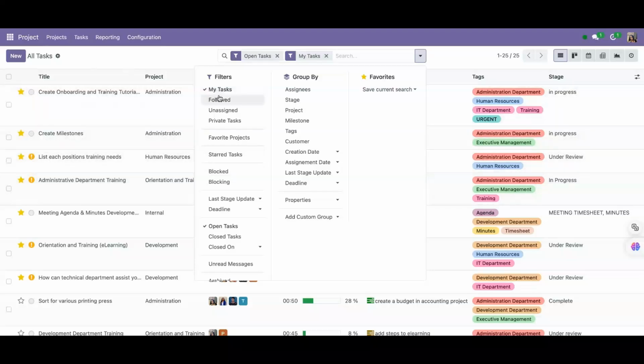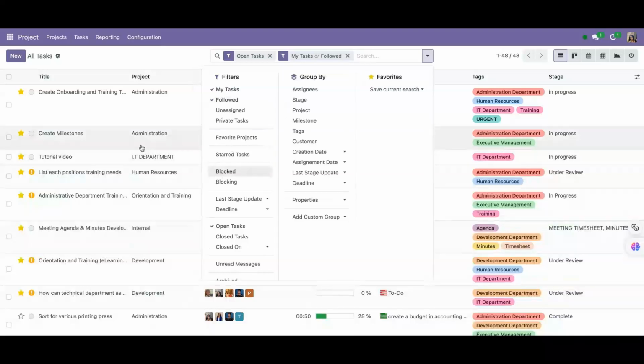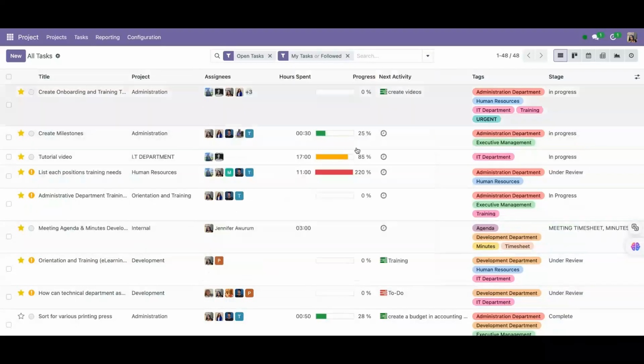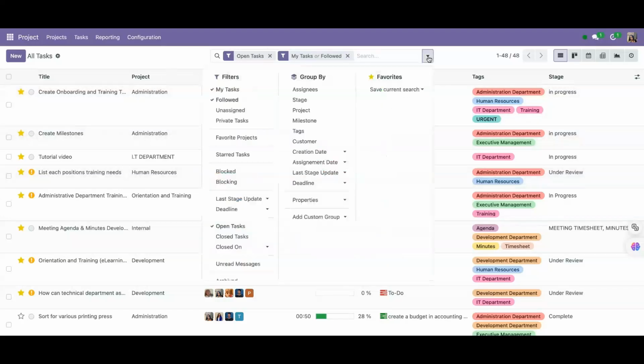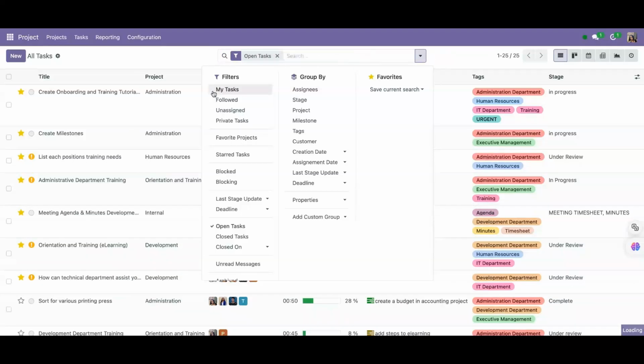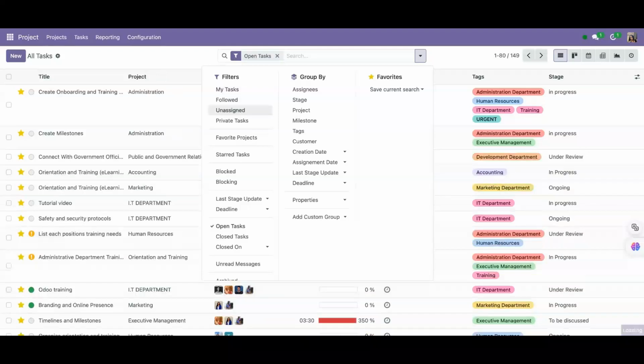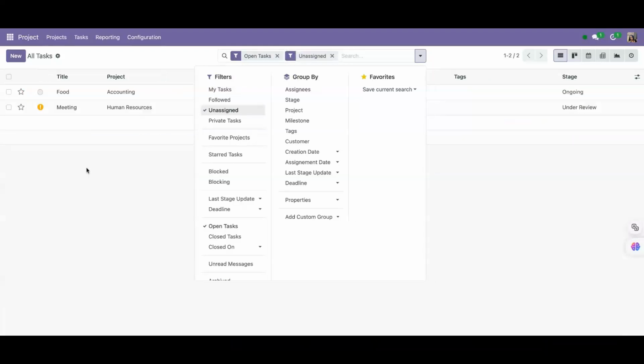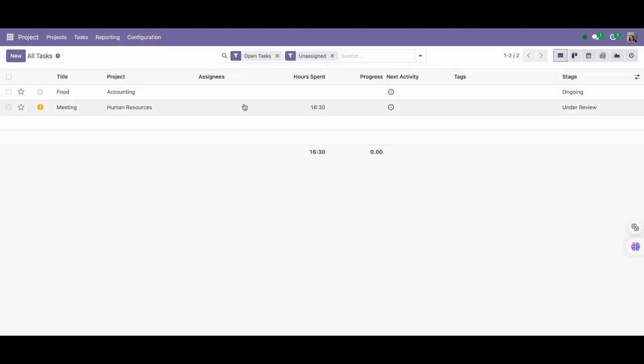Now, if I click on my tags, I click on followed, it comes up showing me different tags that I am following, right? Only tags that I am following, only tags that I am attached to, I would see them here. Now, let's say I want to see tags that are not assigned. Okay, nobody is assigned to those tags. Unassigned tags. So it goes ahead to show me tags that are unassigned.